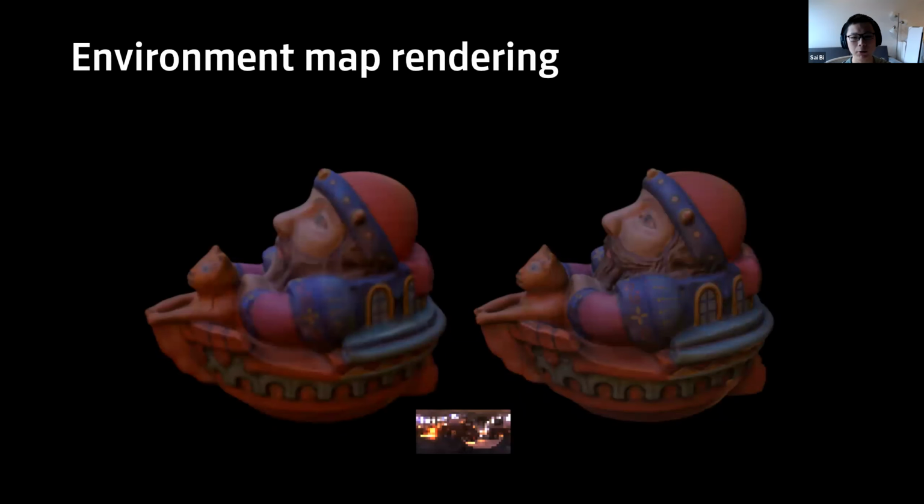By combining the renderings of the objects under each single lighting corresponding to the individual pixels of the environment map, our method supports environment map renderings. Here we show a comparison between our environment map renderings and the ground truth.